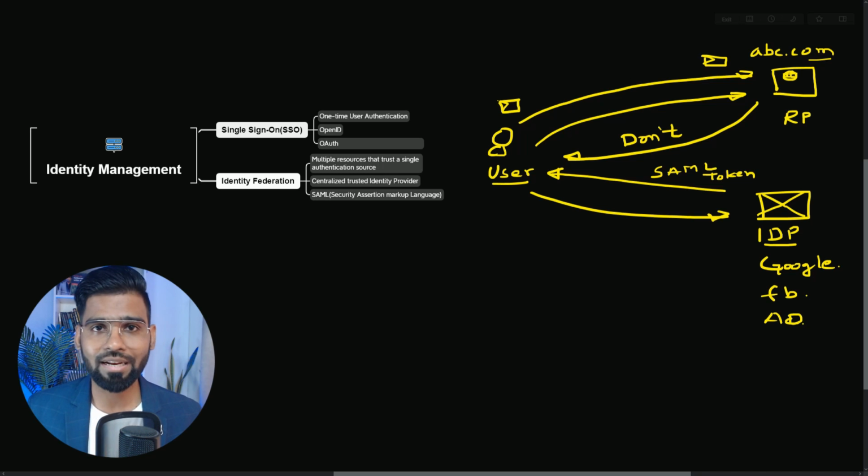Even if you come back later on, you just have to revisit Google. Once you get a new token, you come back with that token and talk to abc.com, or as we call it, the resource provider. All right, so this is how identity federation or identity management really works.